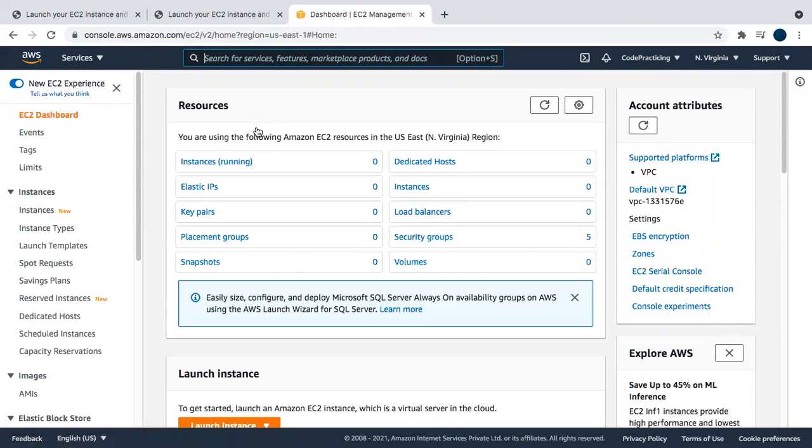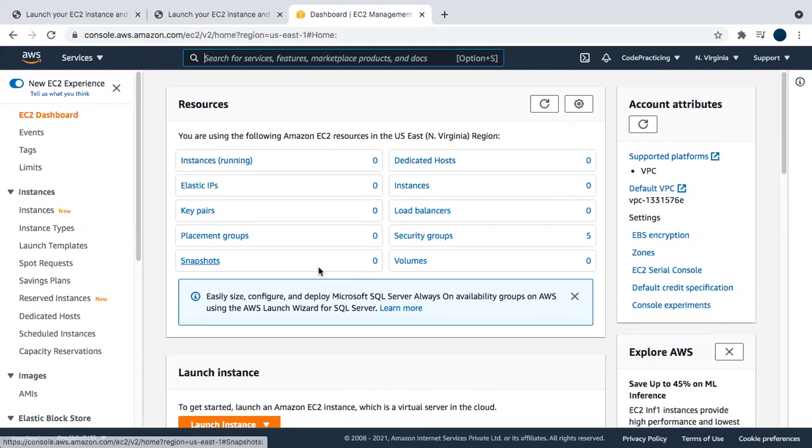Currently, I don't have any EC2 instance. As you can see, all values are 0. So now we will launch our EC2 instance by clicking on Launch Instance.